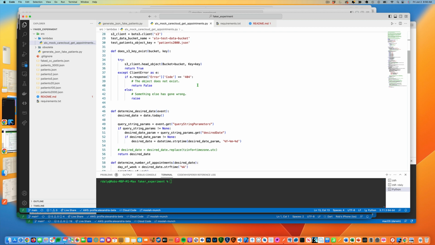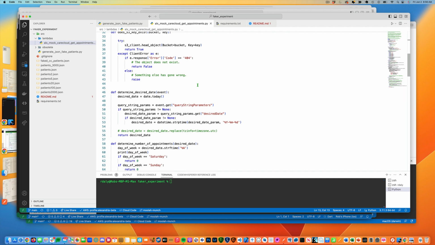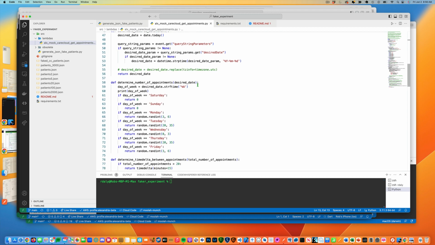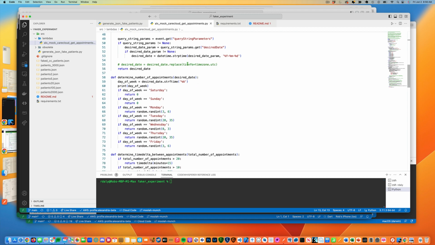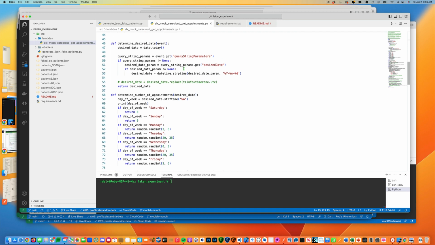But that was where I was dealing with some really wacky, very subtle formatting error for dates and time, and I can explain that later. Here's an example of where we determine the desired date.